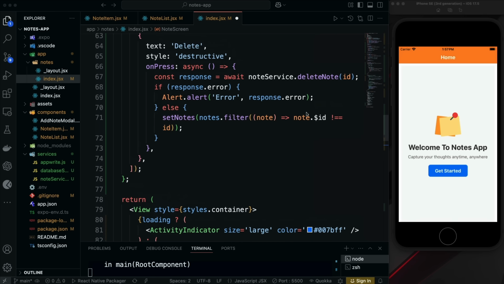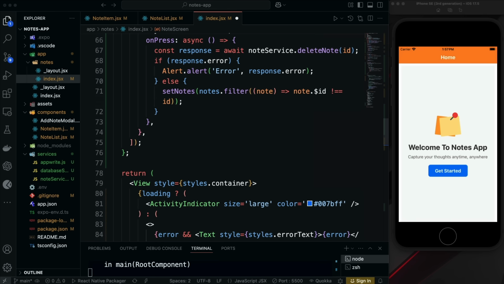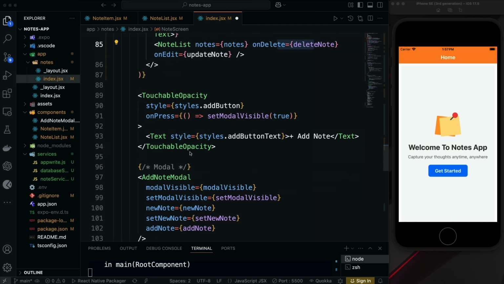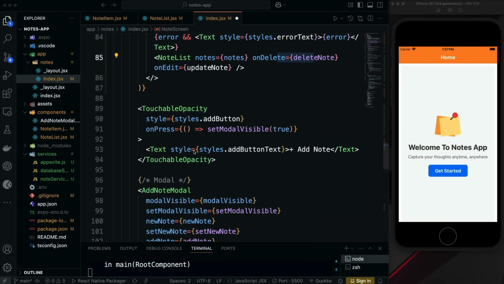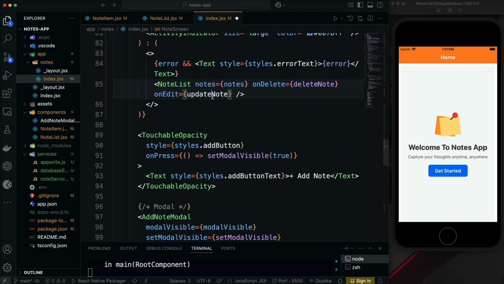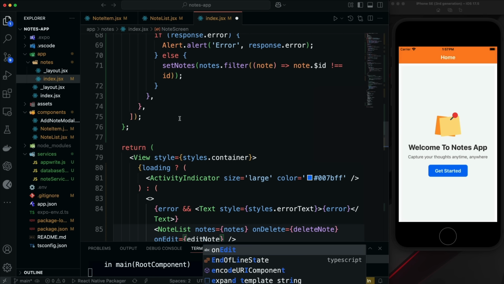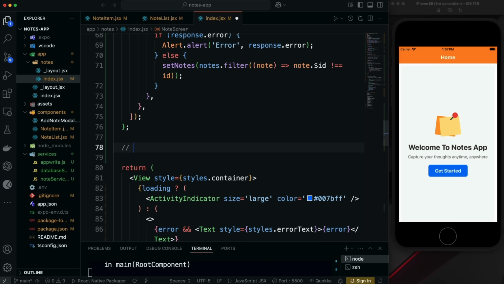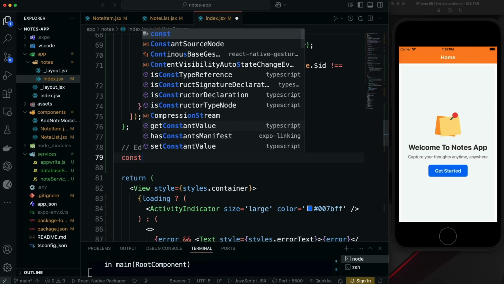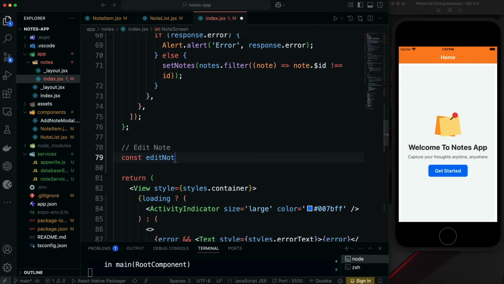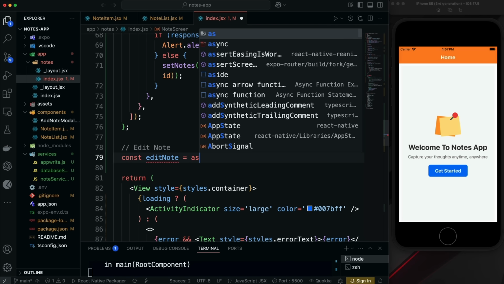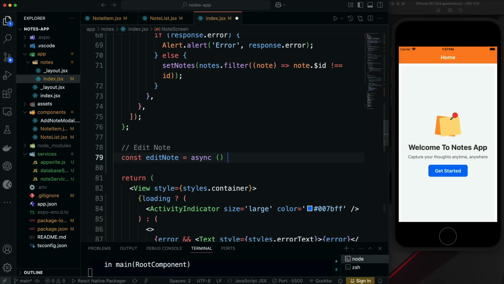That function. So let's do that right above the return. Actually, let's call it edit note. So edit note, and we'll go right here. Let's say const edit note and set that to an async function.